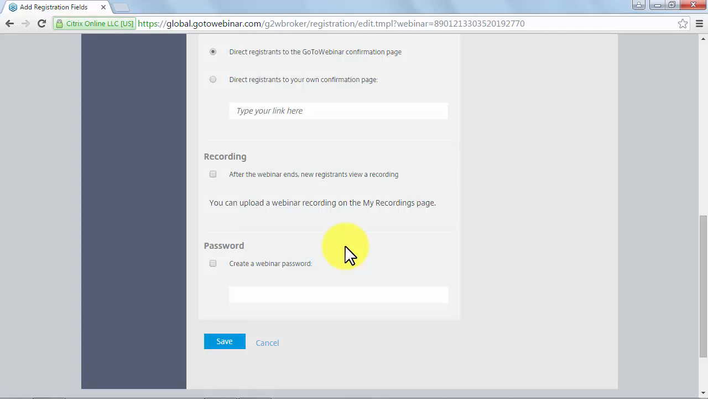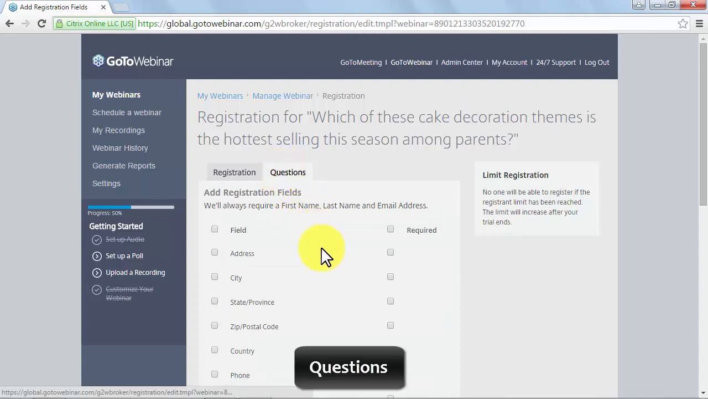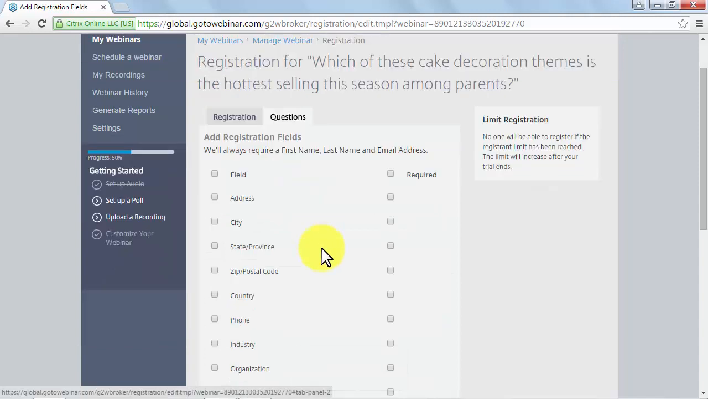You can now review the information you just provided and save, but first you can check the Questions tab on the right. Questions. In the Questions tab, you can set the information fields that your participants may need to check when signing up for your webinar. By default, GoToWebinar only asks for first name, last name, and email address. This information will always be required and cannot be changed.